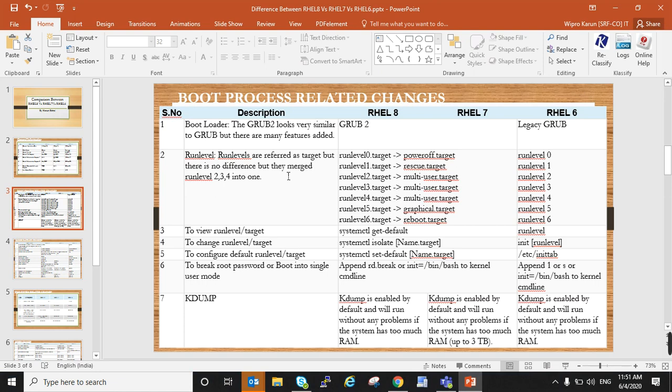To view the run level target, if you want to check which target we are using on RHEL 7, 8 and 6, we are using the command systemctl get-default on RHEL 7 and 8, or on RHEL 6 we are using the command runlevel. To change the run level, on RHEL 7 and 8 we are using the command systemctl isolate and target name, or in RHEL 6 we are using the command init and number.